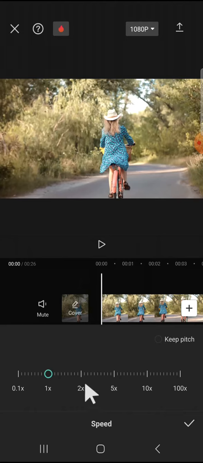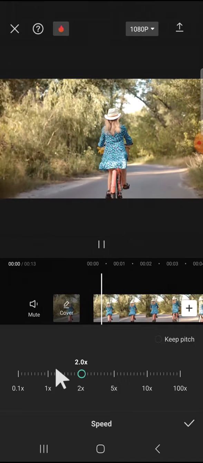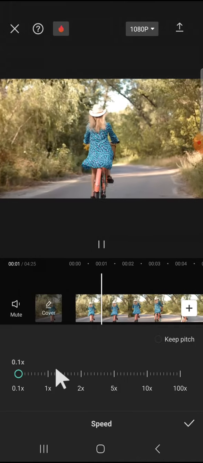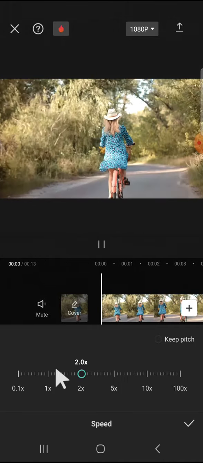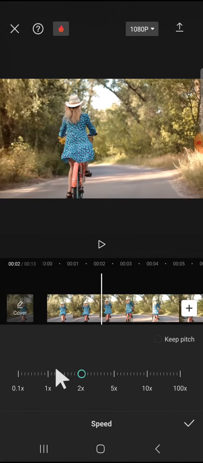And for instance, I'm going to make my audio 2 times faster. So I'm just going to drag it right here. And as you can hear guys, the pitch doesn't change. If you don't want to change the pitch, don't click on this keep pitch option.